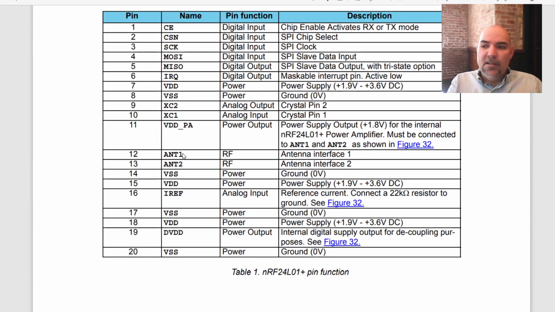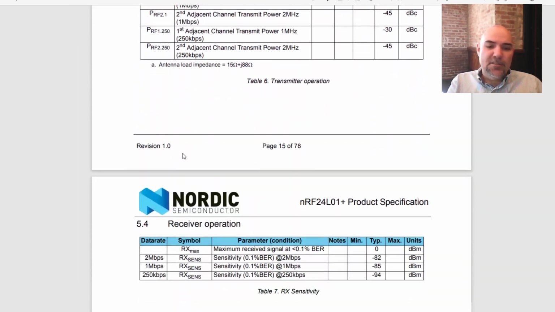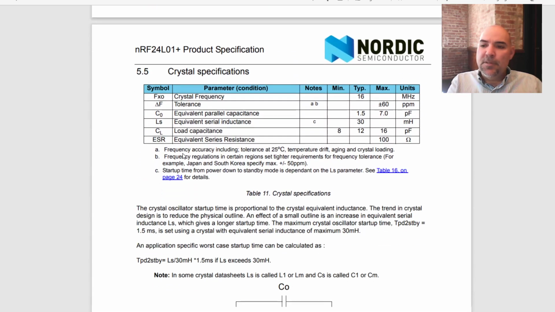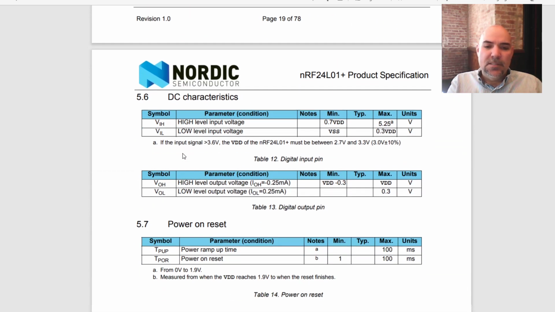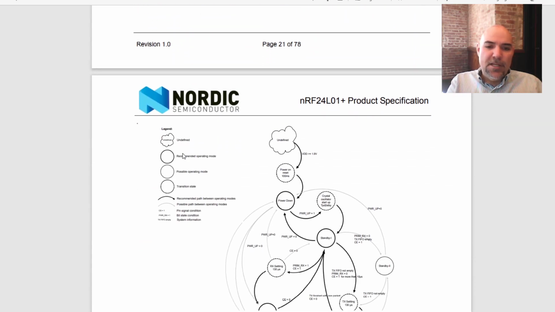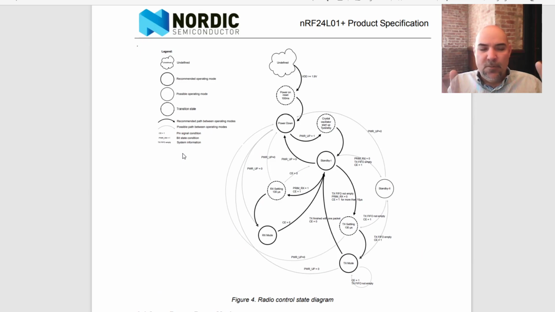Okay, moving on a little bit farther, let's actually go to how you talk to this thing. Somewhere in here is information about the SPI interface. If you've never looked at a datasheet before, this is more complicated than the ones we looked at previously, just because it's a more complicated chip.